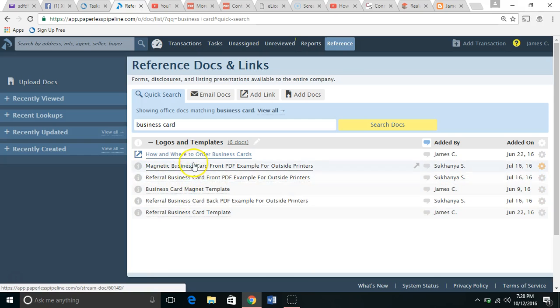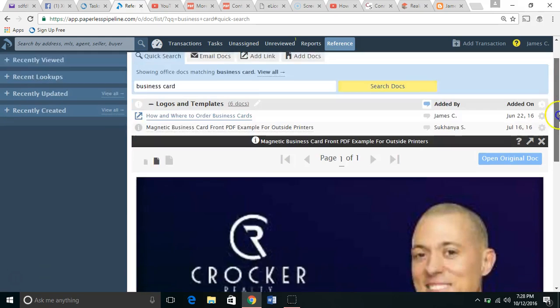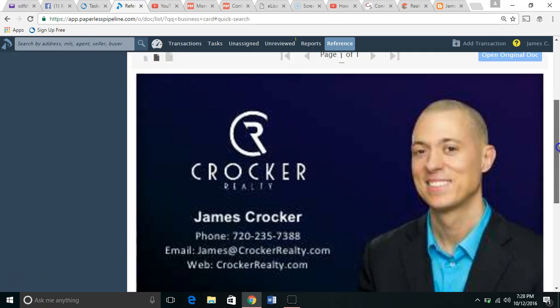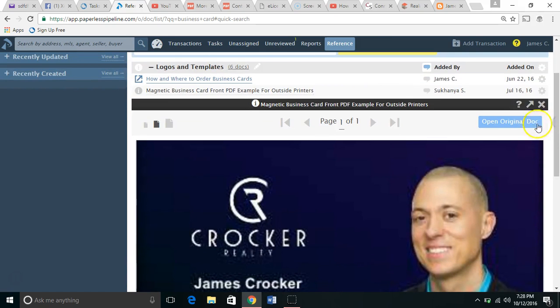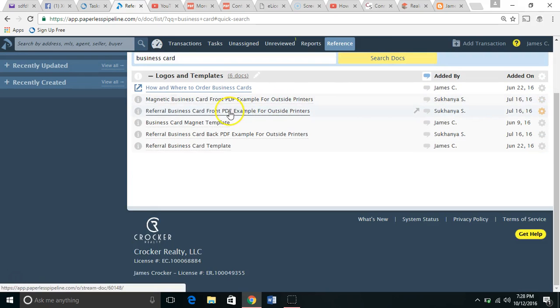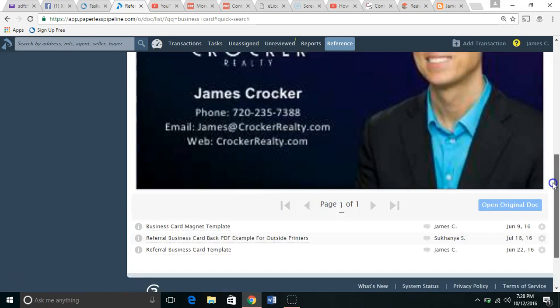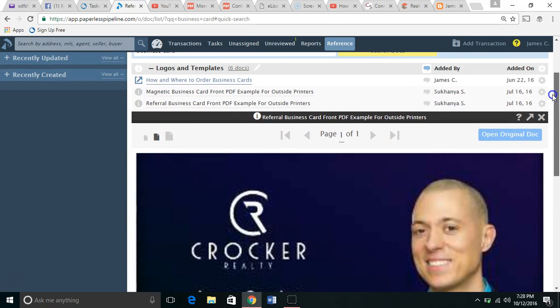These are PDF examples. So if I click on one of these, you'll be able to see what it looks like. Okay, this is the PDF. Pretty simple. You'll be able to swap out your information. I'll show you how to do that here in a second. The referral business card, again, this is a PDF, and it's going to show you the front. This is the front of it.